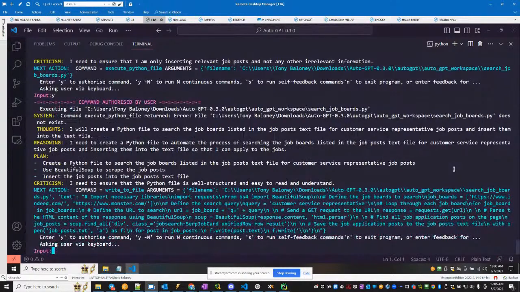Okay. To run self feedback commands, S to run self feedback commands, into exit program. Okay, let's go with S.